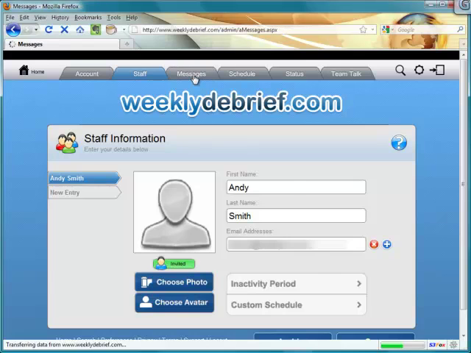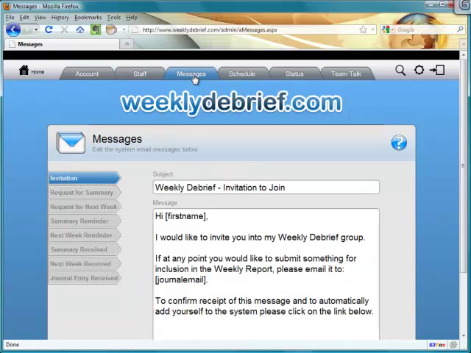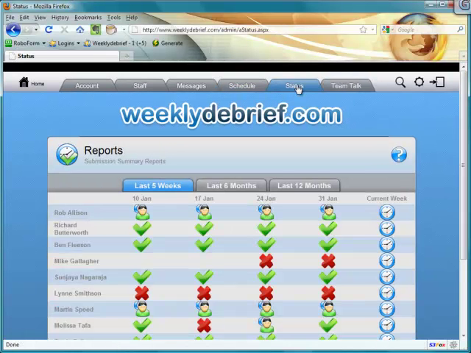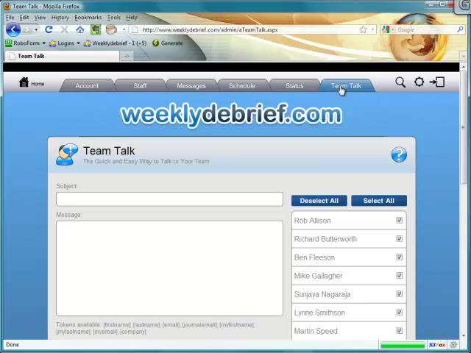We have the Messages tab, which is where you can customize the mails that are sent by the Weekly Debrief system. The Schedule tab lets you customize the system schedule when the summary requests, reminders, and reports are all sent out. The Status tab is where you can review the submissions that have been sent in by your team and get an overview of your team's performance. The Team Talk tab is for communicating with the whole team or individuals within the team.